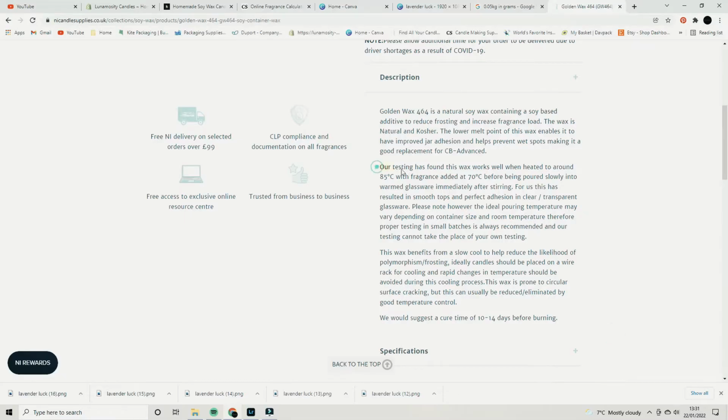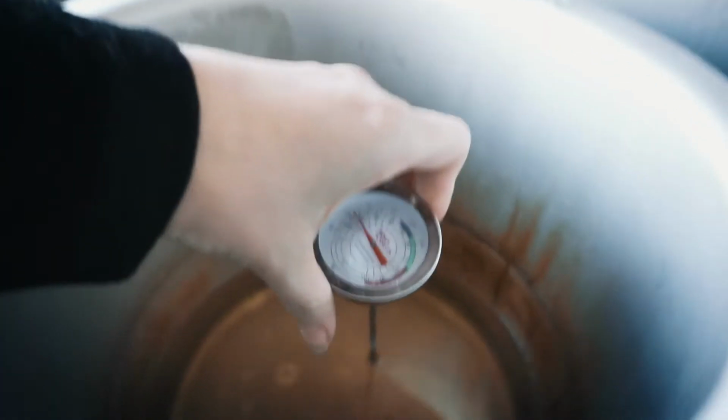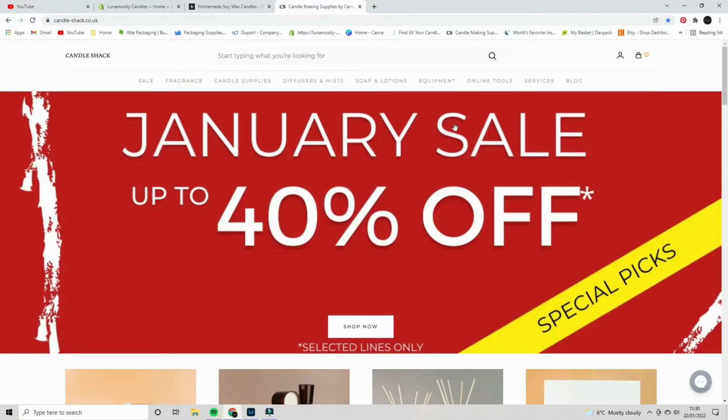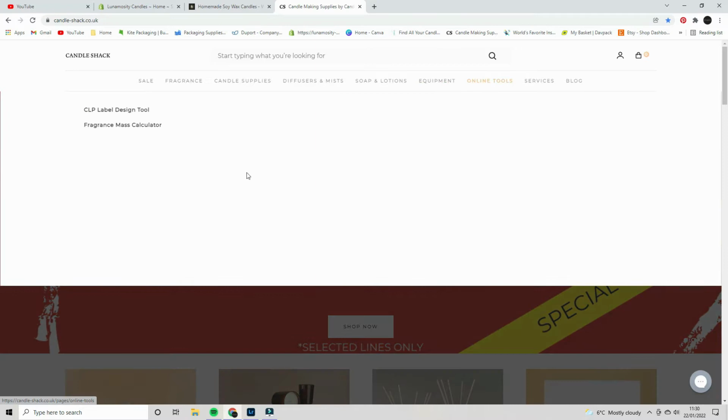The actual process for making candles is quite basic, but at the same time not. So you obviously need to melt your wax, and you need to melt it to the temperature that is stated on the information for the wax that you have purchased. Once you've got the wax to that melting point, you also need to know how much wax will fit in your jar. I use Candle Shack's fragrance calculator online. It's very easy and straightforward to use.